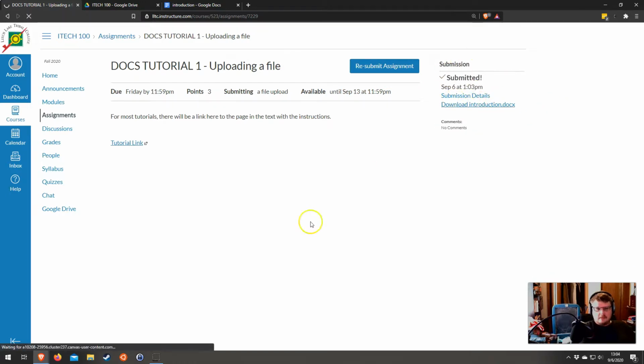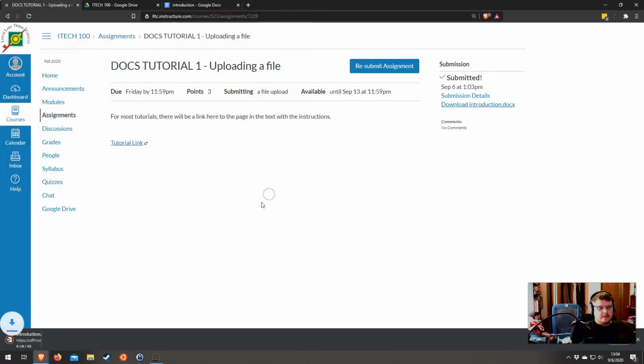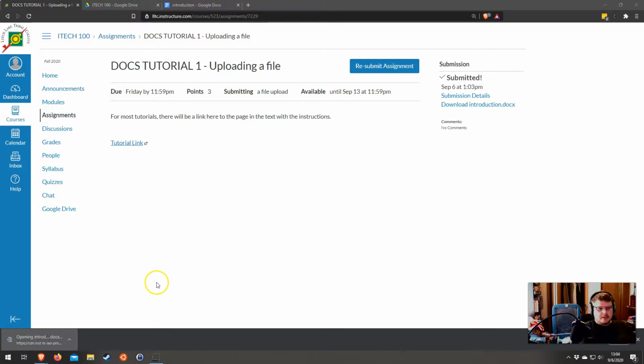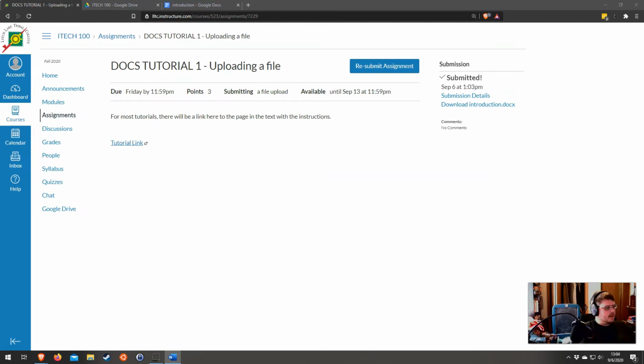I can even download the file again just to verify that it made it into my downloads folder and open it in Microsoft Word just to see what it ended up looking like. And this is it. So boom, there's all of my text in a Microsoft Word document, and it was submitted successfully. So if you got to this point, you're done, and that's tutorial 1. You can feel free to move on to tutorial 2.